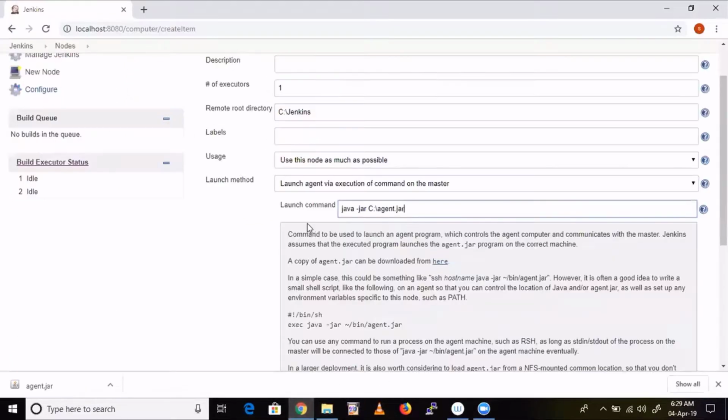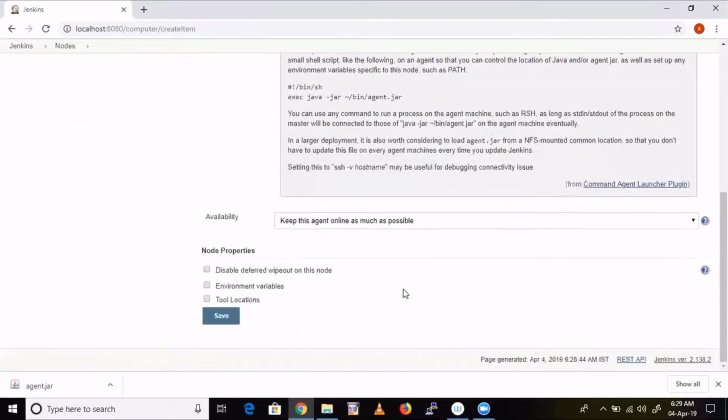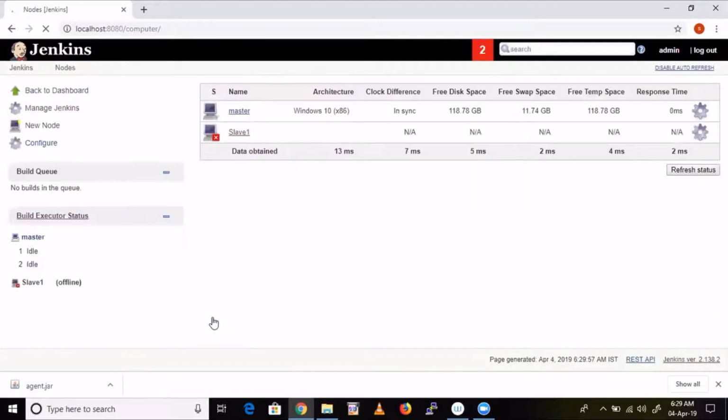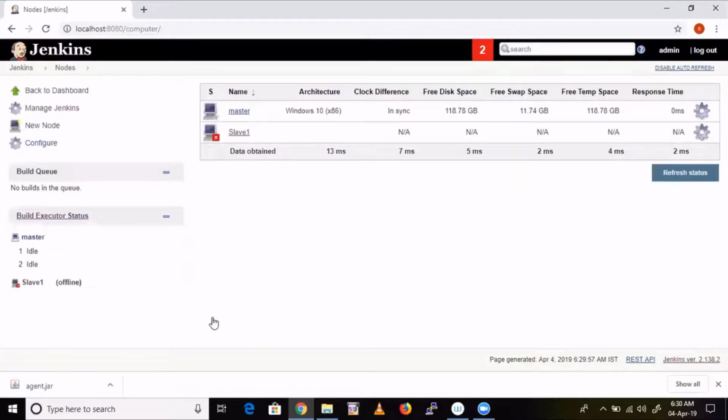So I have given the path: java space -jar C:// the location of that one. If it is in some other folder, you have to give that path. Okay. Now that's it. Click on save. Now if you observe, that cross symbol is a red color symbol, it will be disabled after a few seconds.